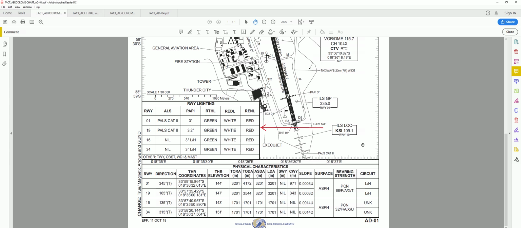The runway lighting section will contain all the available runway lighting for the different runways. Runway 01, runway 19, runway 16, and runway 34. It will give you your runway approach lighting systems, which in this case is a Pulse CAT 2 on runway 01 and runway 19. 16 and 34 has nothing.